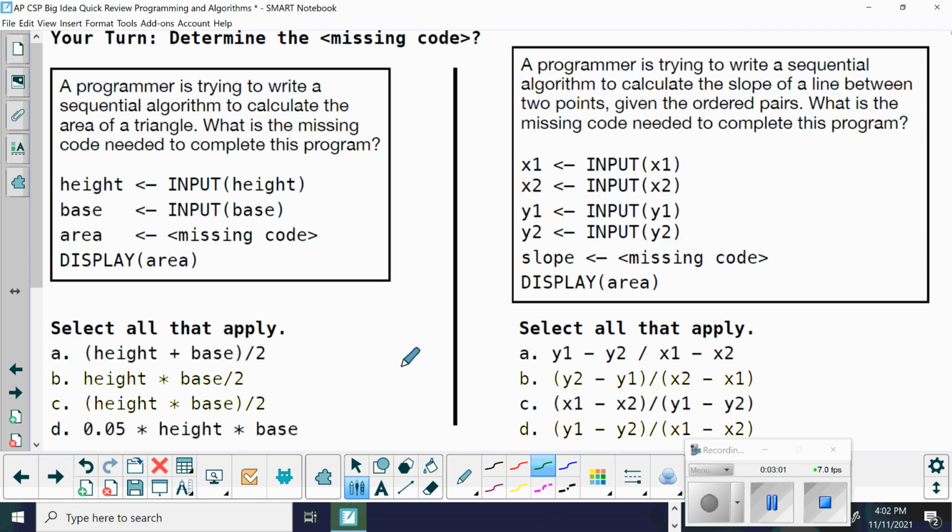Your turn. Determine the missing code. Pause the video and try these.